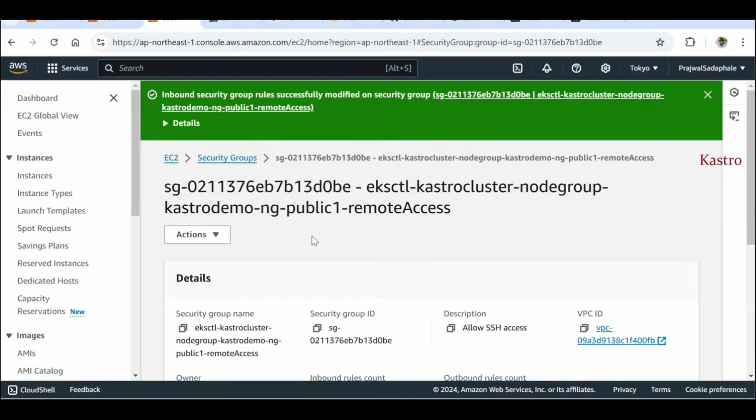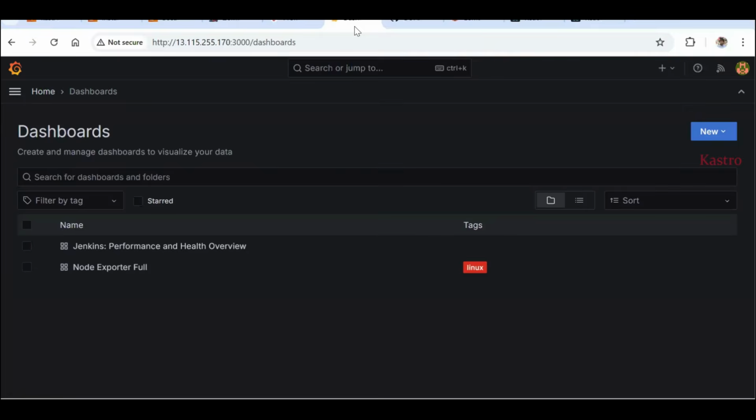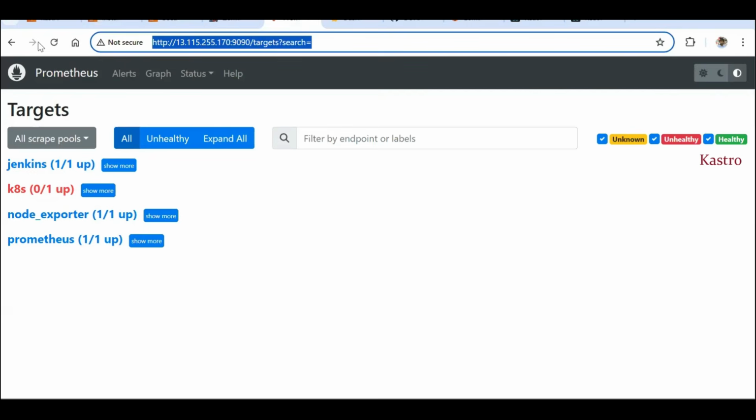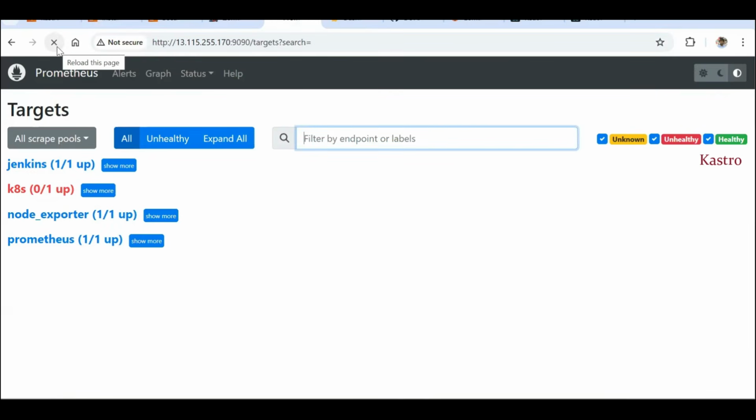That's it. Once this is done, just go to the Prometheus dashboard and reload the page. You will be able to see that. Let us wait. Now you can see the Prometheus K8s is 1 by 1 up.